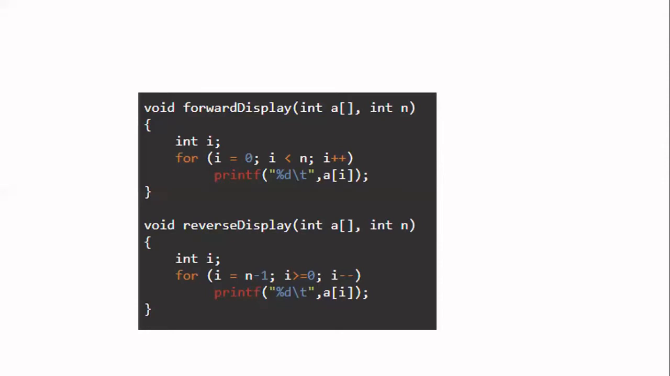Now inside this, I am just interested in printing the numbers. So I am writing printf("%d", a[i]). That's all. So this is forward display. Hope you understand. Here what you have to understand is how many arguments you have to send to the function, what is the return type, and what is the body of the function. Since the return type is void, I am not writing any return statement in this.